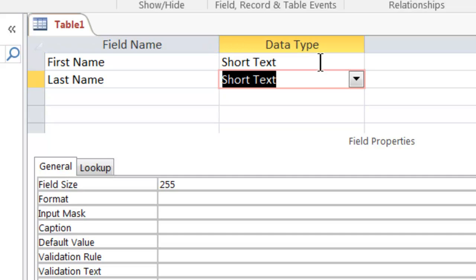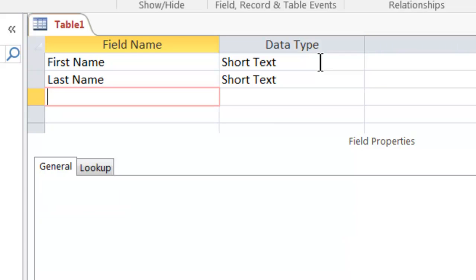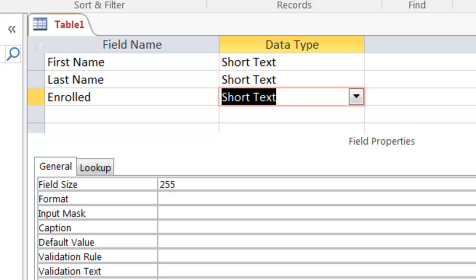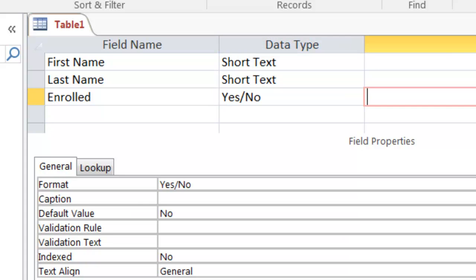If I have short text, which I do, I'll just press enter again. That's why it's nice to have a default of short text. And then I'll go down to the next line. Let's say we wanted to know if the students were currently enrolled. We can put in enrolled as a field, and then let's say we want a yes/no field for that. I'll just hit the letter Y. Don't even need to use the pull down, and press enter.